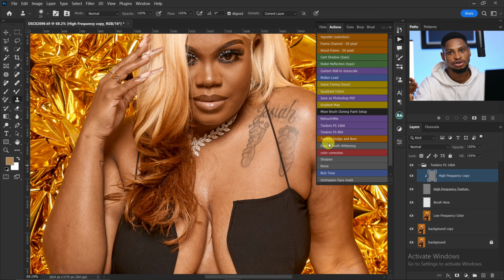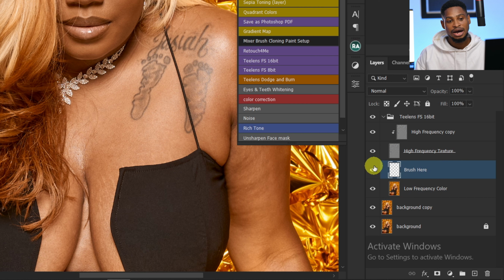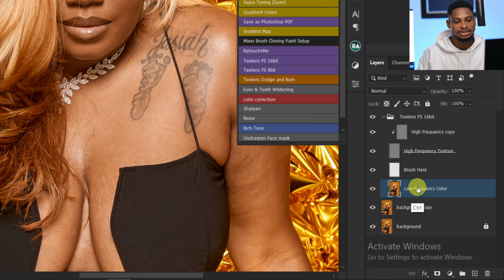I'm just going to pick my mixer brush. After that, I'll make sure my brush shear layer is selected. Now you can brush directly on the low frequency or you can brush directly on this brush shear layer. The only difference is if you brush directly on the low frequency and you make any mistake, let's brush right now. Let me just show you.